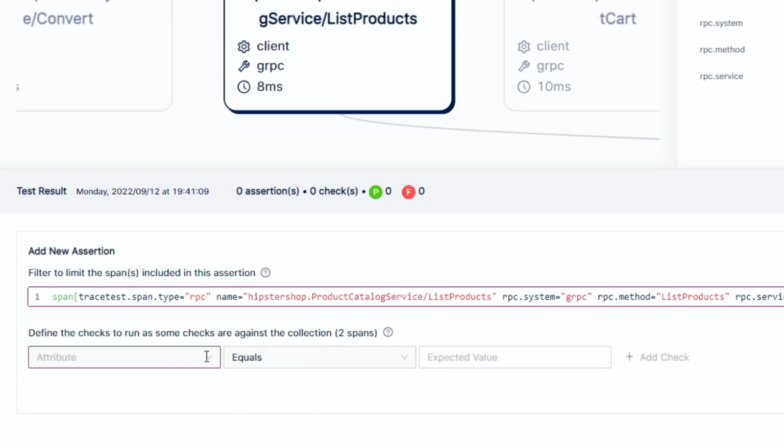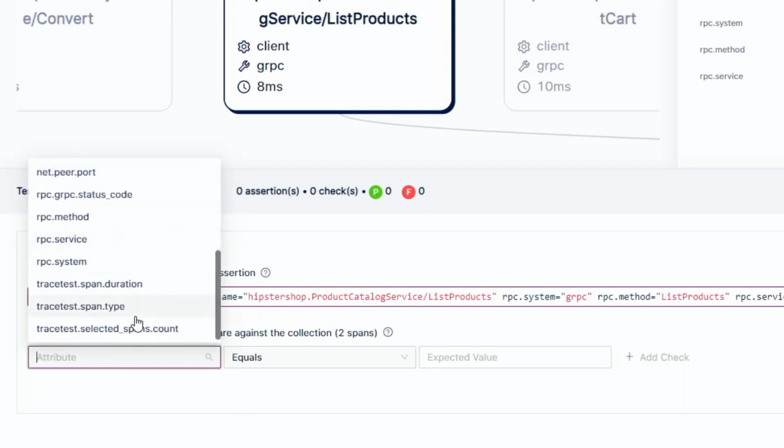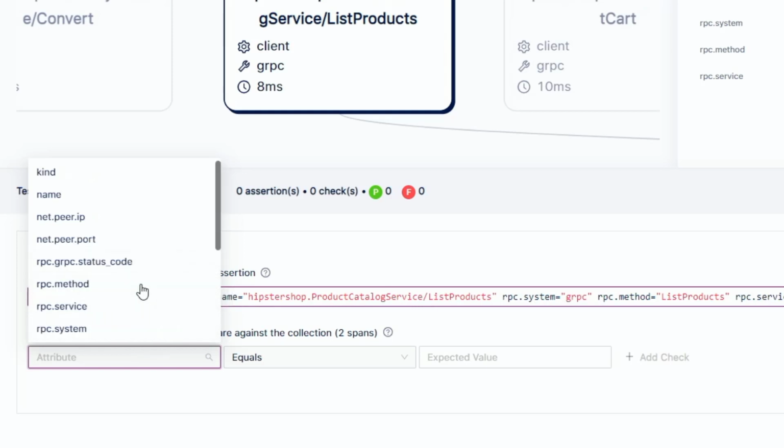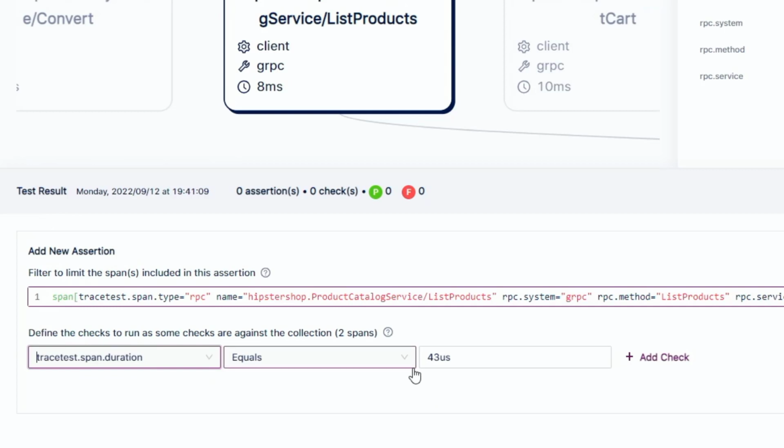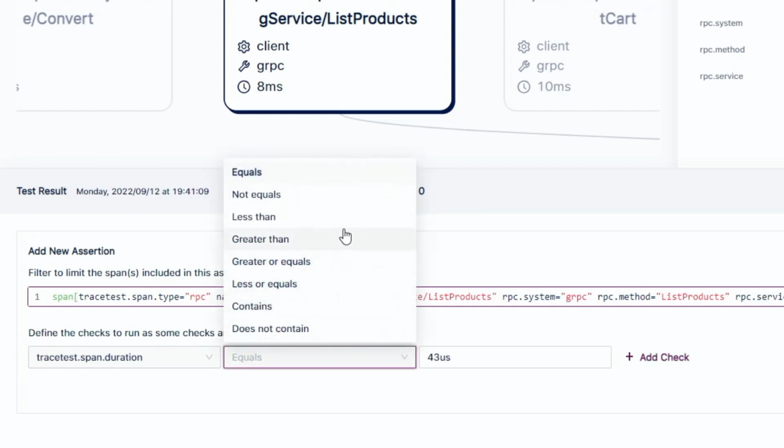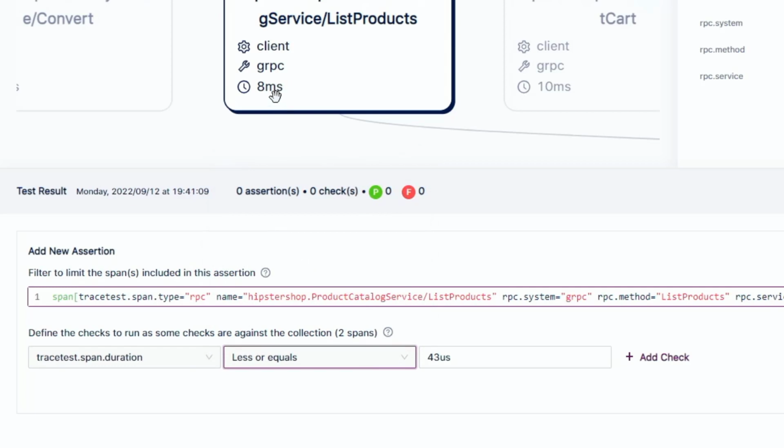And then we can see all the various span attributes available. TraceTest, because it generates the first span, calculates the duration, the type, and so on, the span count. So it adds extra information on top of the produced spans. Let's say that we want to make an assertion that the duration needs to be less or equal to the measured response time. Here we had a response time of about 40. Okay, let's push this one.